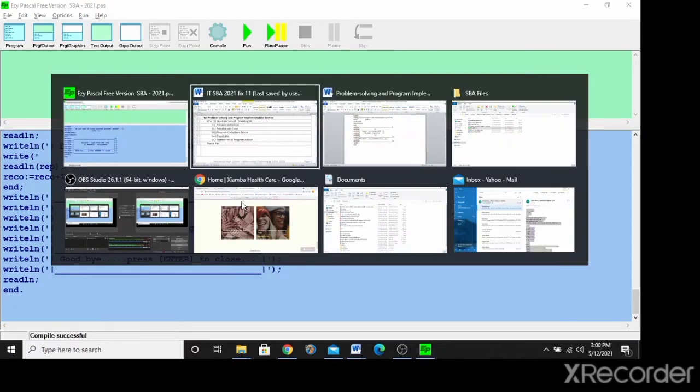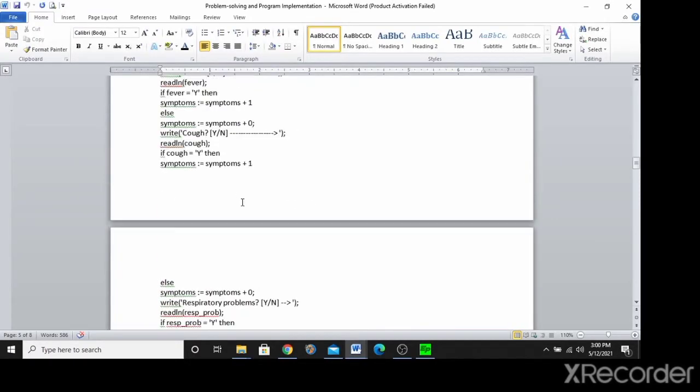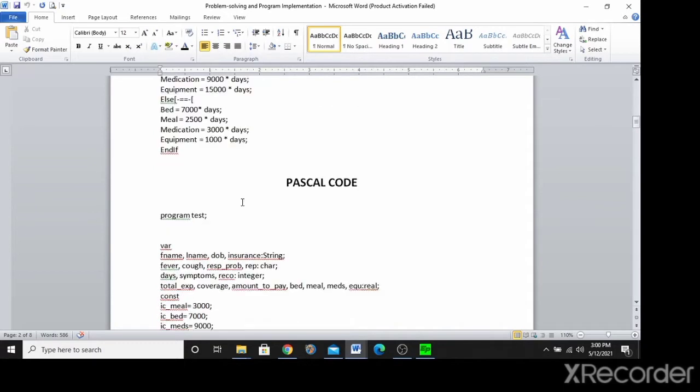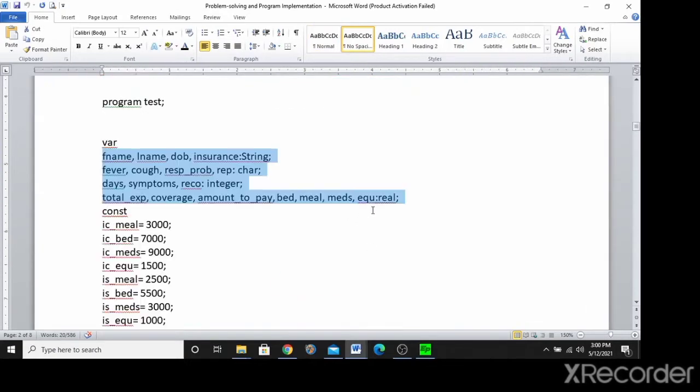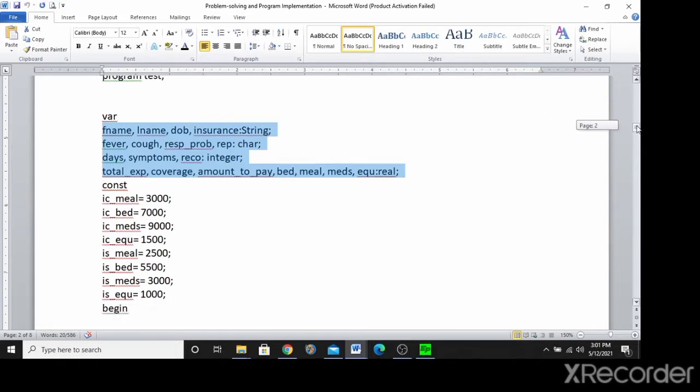So in my case, this is my Pascal code, as I mentioned before. And within my Pascal code, these are all the variables that I used as part of my Pascal code, right? So I'm going to create a table that has all of these variables in it: F name, L name, DOB, insurance, fever, cough, respiratory, days, symptoms, total expense, all of these variables that I use in the variables section. I'm going to create a table that has all of these variables in it, right?